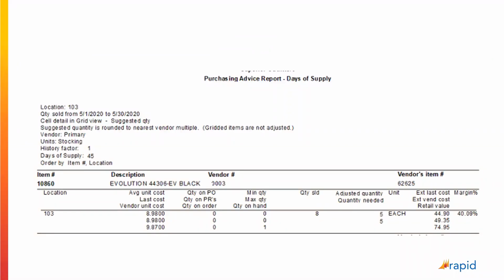So in this case, I configured the purchasing advice report to give me days of supply, meaning I want to have 45 days of supply. And then I also told it the sales period that I wanted it to use to evaluate. So what it did is it said, let me calculate on average how much I sell per day using this sales period, and let me multiply that average per day by 45 days, and that is what I'm going to suggest that you need, but I can back out from that whatever you have on hand.